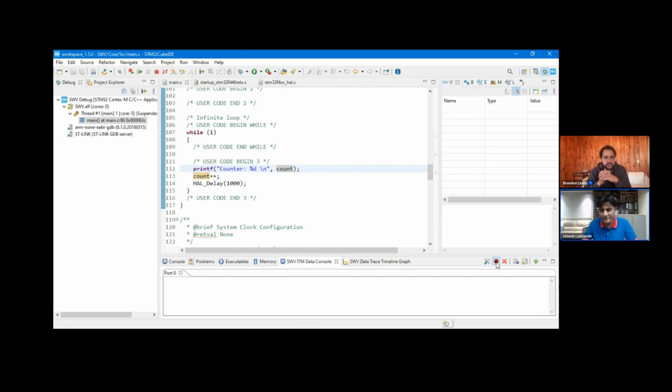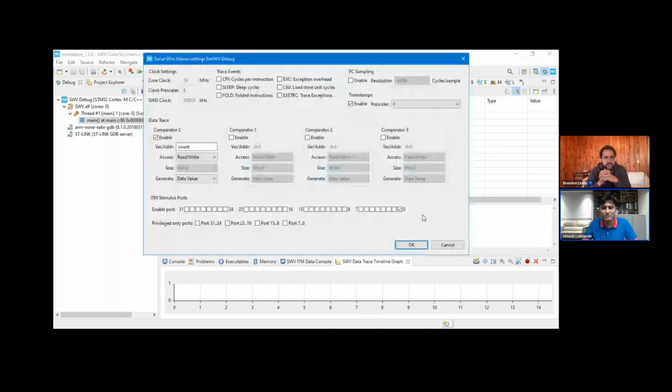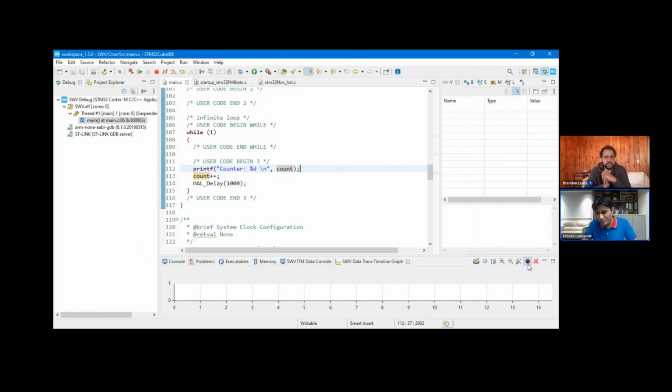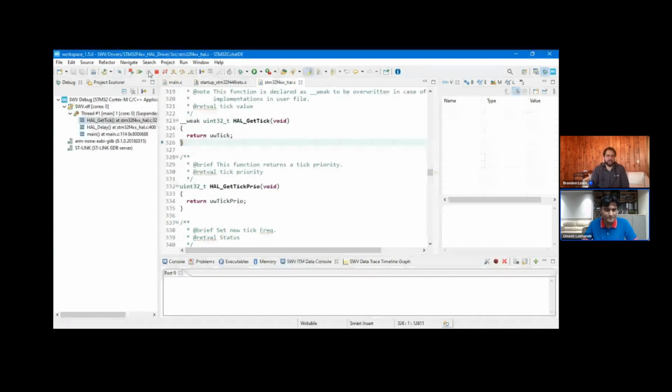So it starts capturing the variable value. Similarly, if you go to SWV data trace graph, there again, go to configuration settings, and make sure you put the variable value that you want to plot onto the graph. Once that is done, click on OK. Make sure you click this start trace button, and then we will click on resume debug session. Okay, let me click on it. Once it starts, let me show you the debug trace. Let me suspend, start trace, and then click on resume again.